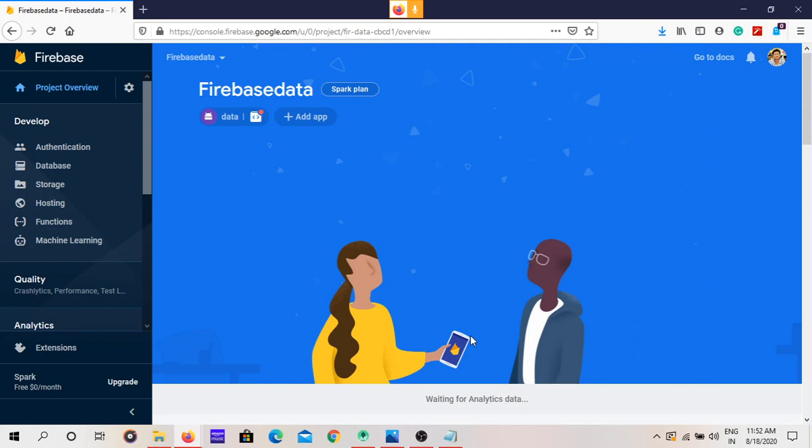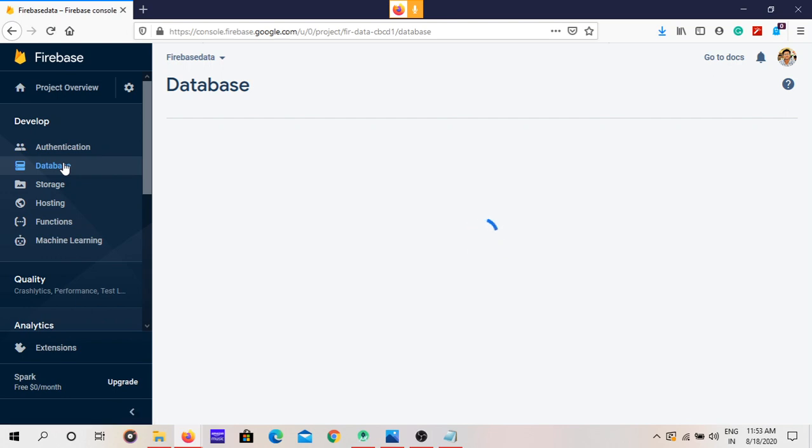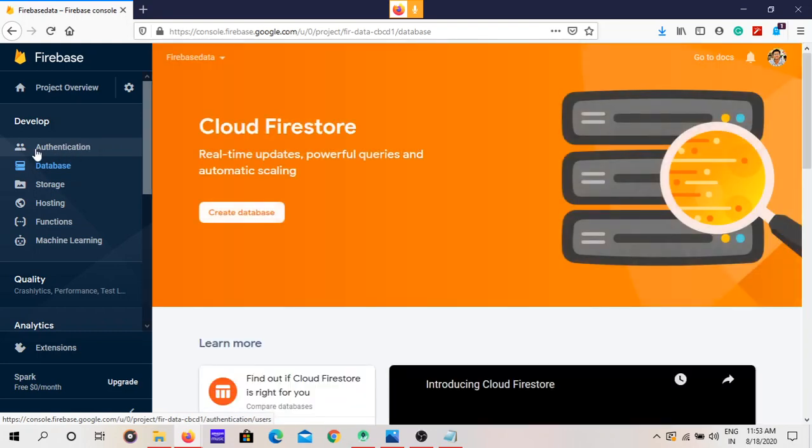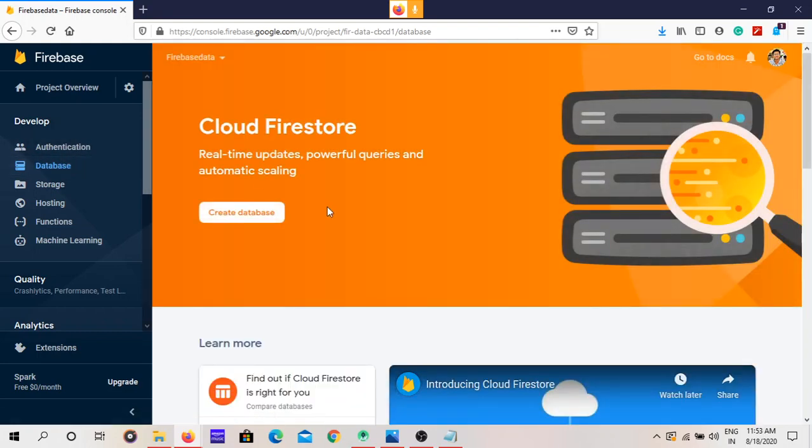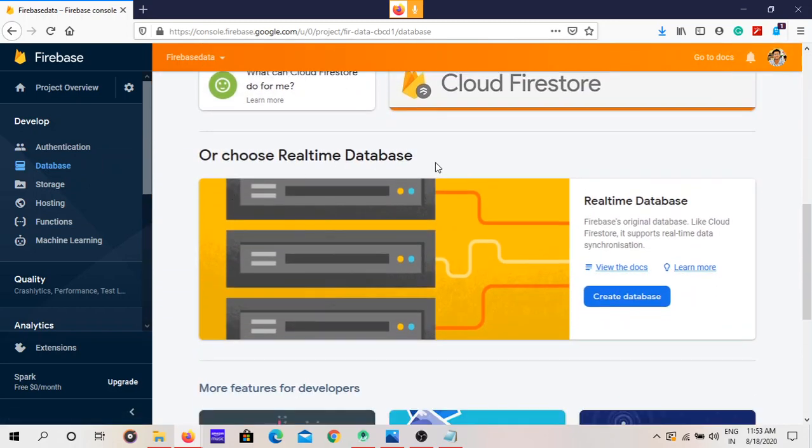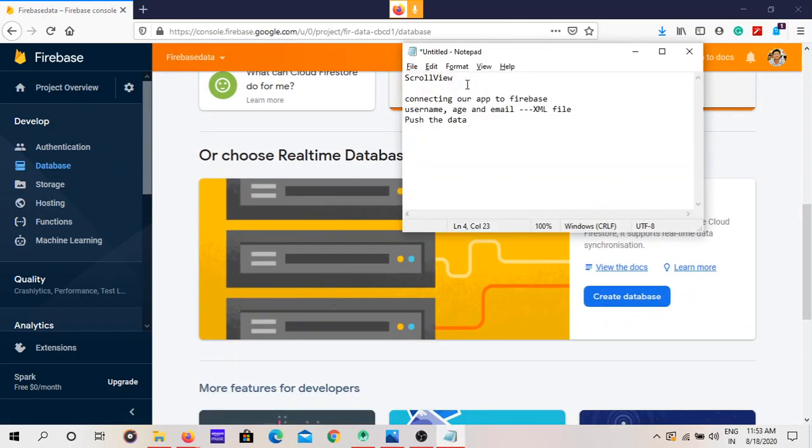Yeah, now we have connected our app. See, this is one app. You can add many apps if you wish, but for this project we only require one app. I already added that. Go to databases. See, here in the left panel you have databases. We are already done with the authentication in the previous videos. You can go through them for authentication. Now we are going to the database. Choose real-time database. As I said, we are connecting our app to Firebase and pushing the data to the Firebase real-time database.